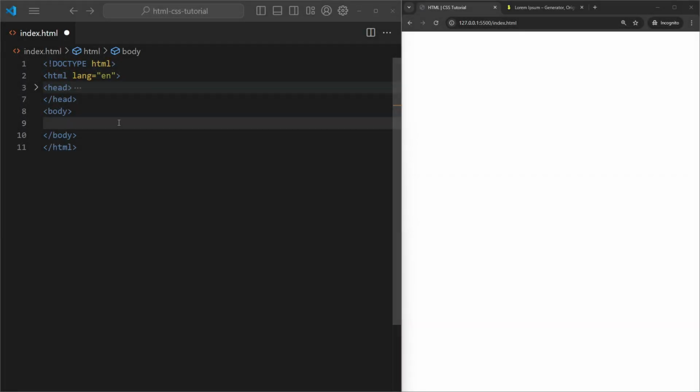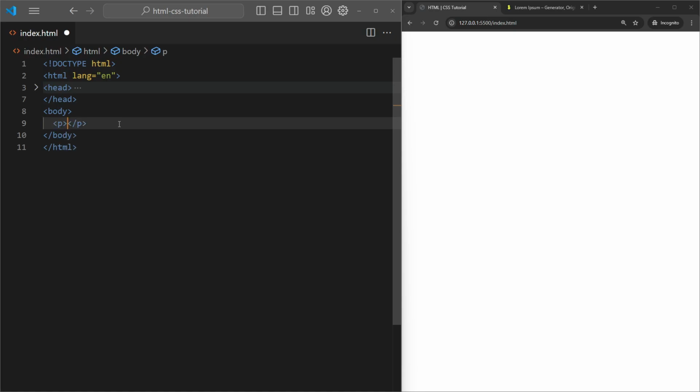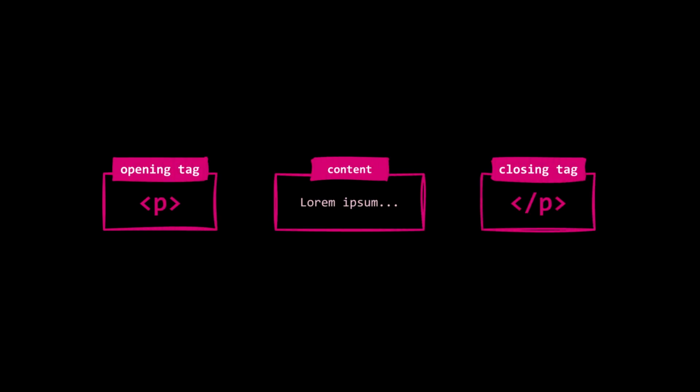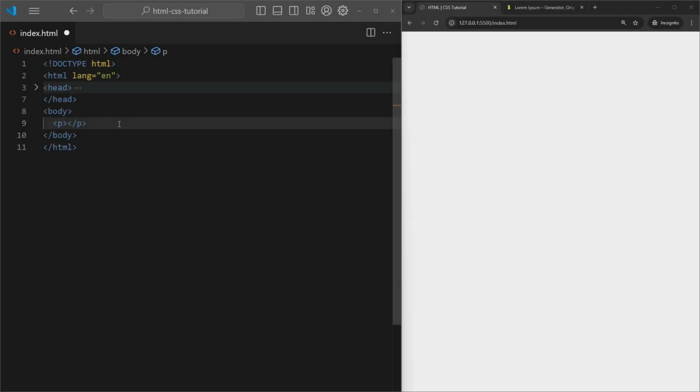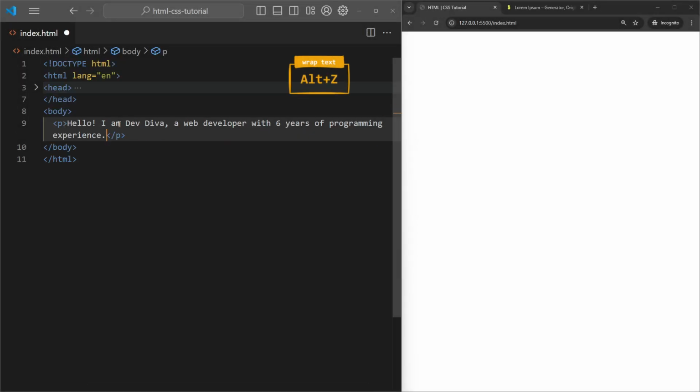First, we are going to create a short About Me section. Inside the body section, type P and hit Enter. We just created a paragraph. In HTML, tags consist of 3 elements: opening tag, closing tag, and text that goes between these tags. Let's add some text to introduce ourselves and save changes.